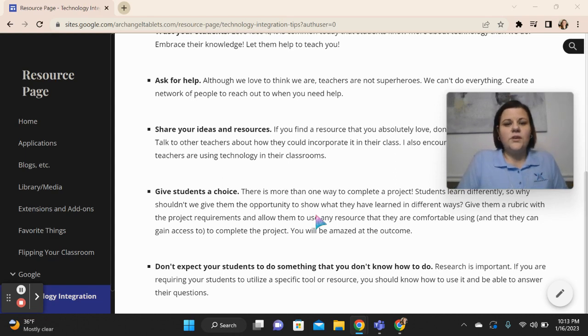And then finally, don't expect your students to do something that you don't know how to do. If you see them doing something, have them teach you, learn about it, research it. Research is vital. If you are requiring your students to use GarageBand to record a song or a particular instrument, you need to know how to use GarageBand as well.